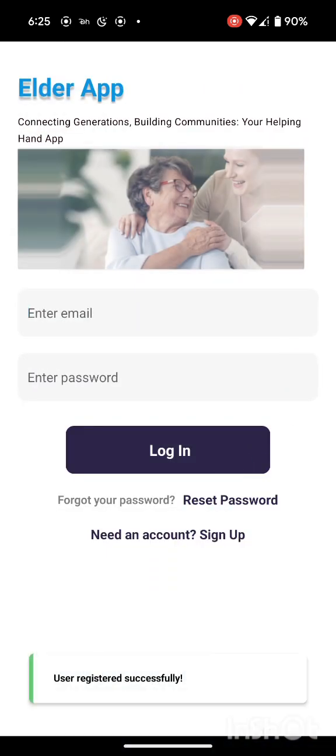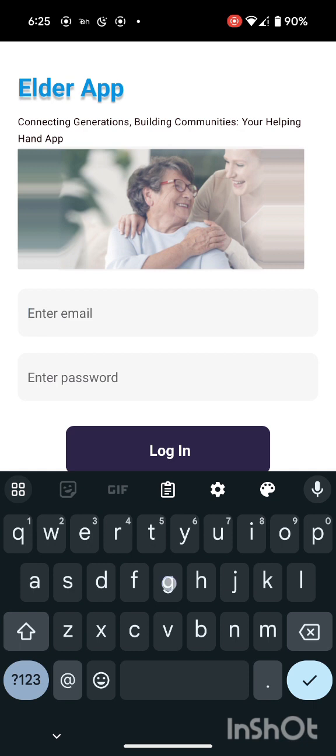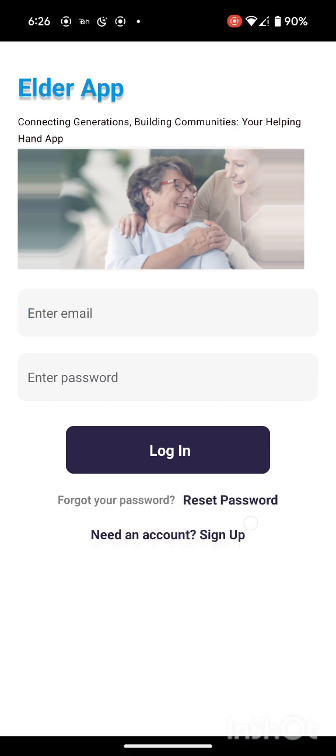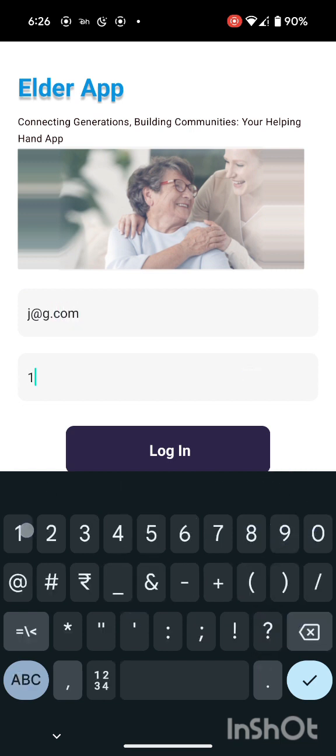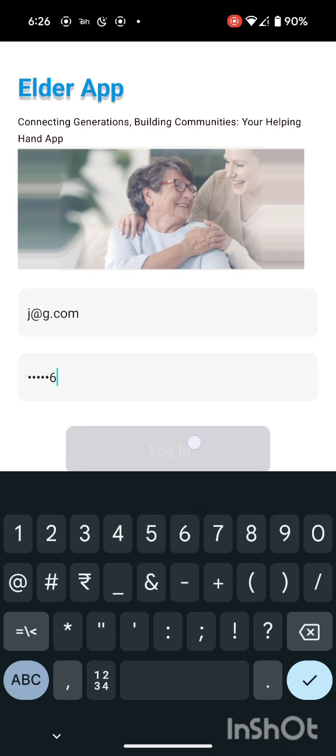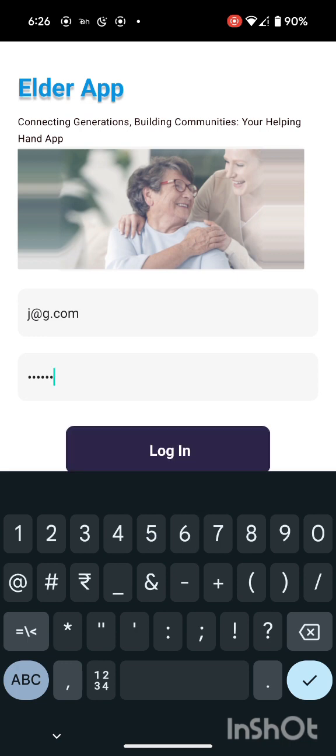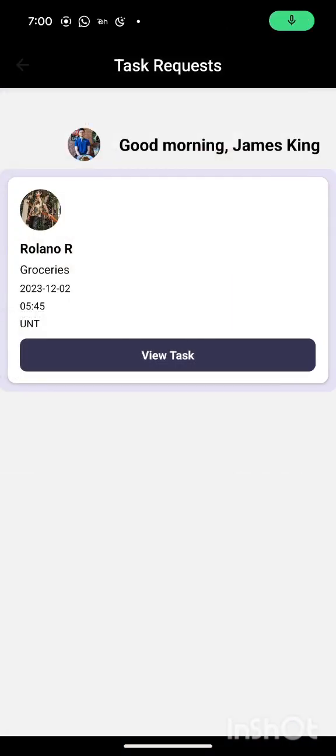User registered successfully. Now I'll go ahead and log in to the volunteer account. Now I've logged in to the volunteer account, I can see the task that is posted by the elderly user.